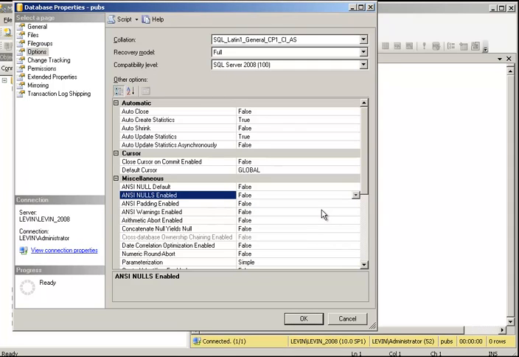Now let's move to the arithmetic abort enabled. This is usually false. If set to true, what will happen is that if there is a division by zero or some arithmetic error, the query gets aborted. That's it. Let it remain set to false, because you can control this from inside the code. You need not control it directly from here.